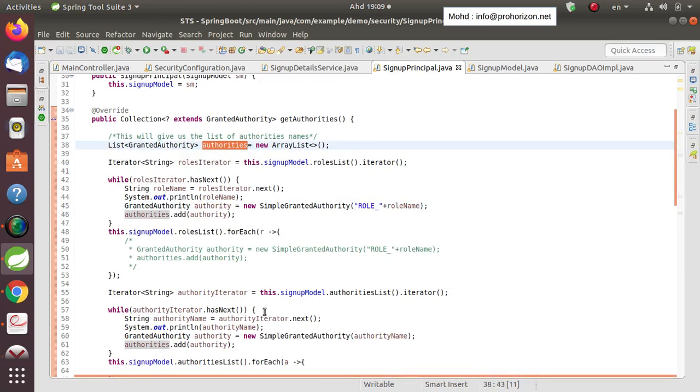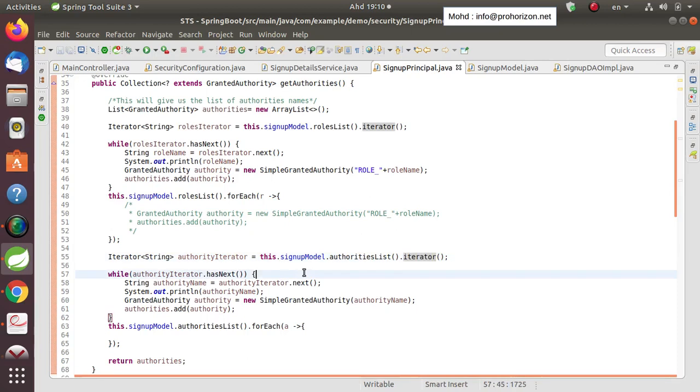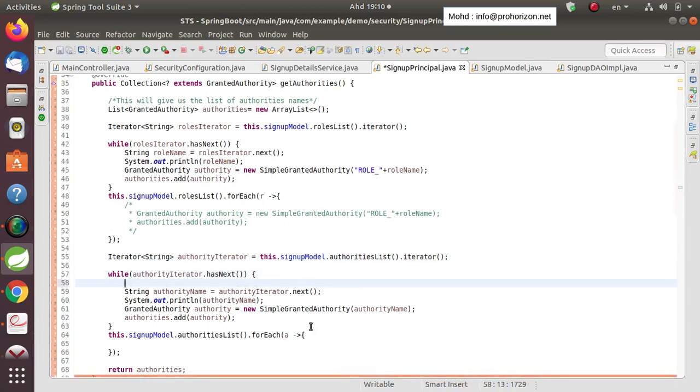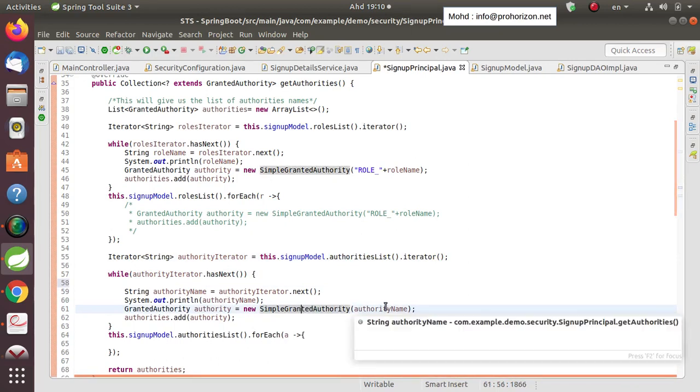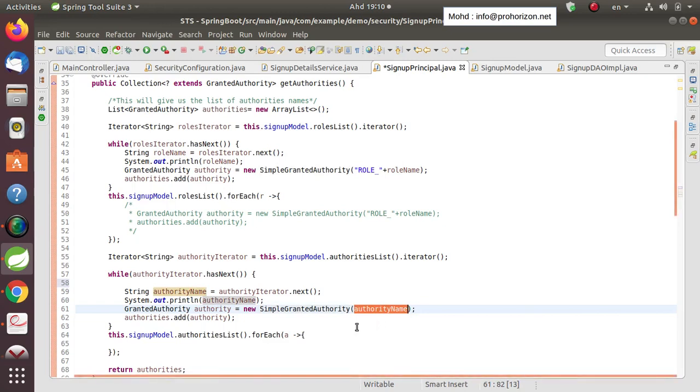Remember one thing, the same thing we will do with the authorities. Same as we called the sign up model object, the authorities list, and we iterate through it. Has next, we call the next authority, and as a simple granted authority we add this authority name, and then we add it to the authorities list, the list of the granted authorities. By doing so, we will have a list of all the granted authorities for this principal user, whether they are roles or authorities.